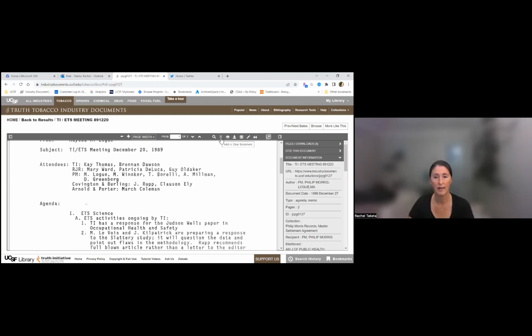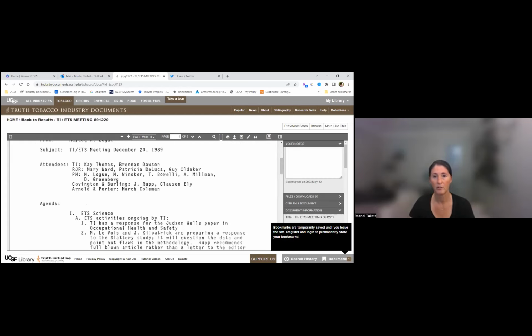And bookmark is our terminology for saving a document to your shopping cart area, or what's called bookmarks. So you can add the document. And now what you'll notice is, if you're not logged in, I know Kate had mentioned creating an account with us and logging in. If you're not logged in, you're going to get this little message about how your bookmarks are temporary unless you're logged in. So I can keep saving documents.